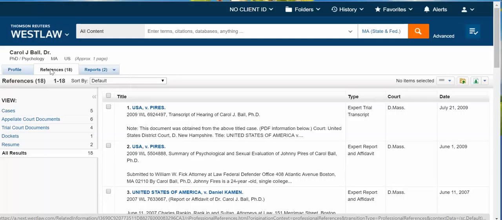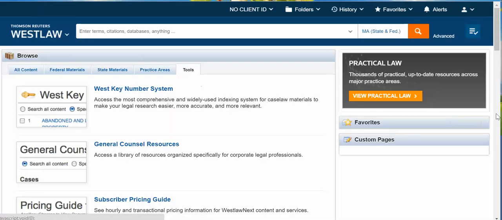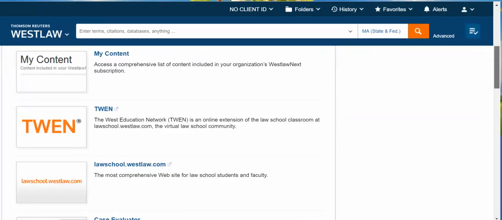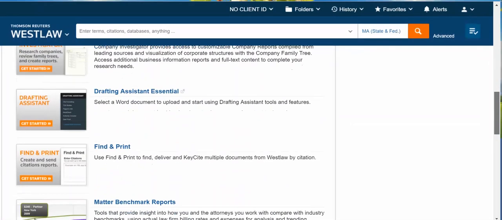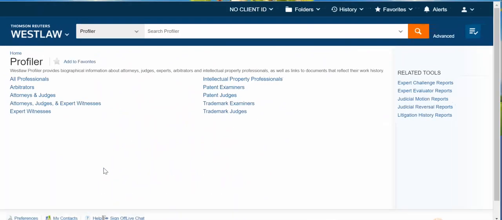Okay, so let's go back to the profiler and look at the information they have on judges. And this time I'm just going to take you in another way, and I want you to see that there are some other tools available to us on Westlaw that, unless you click into this Tools tab, you might not know. And one of them is the profiler, and it's down at the bottom. And we'll click into it here. And that's just another way you can get into the profiler.